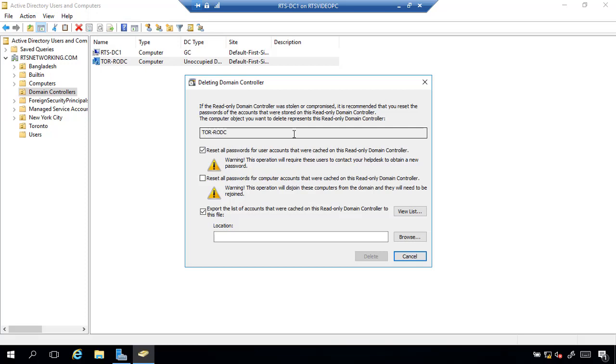Now, at first, that may seem like a drastic step to delete the account. That is the correct step. In one shot, I can say reset all passwords for user accounts that were cached on this read-only domain controller. Keep in mind, I'm doing this from my full domain controller. Those 200 user accounts we talked about would all have their passwords reset. So now if that database is compromised containing their credentials, it would be useless. Those credentials would no longer authenticate to anything.